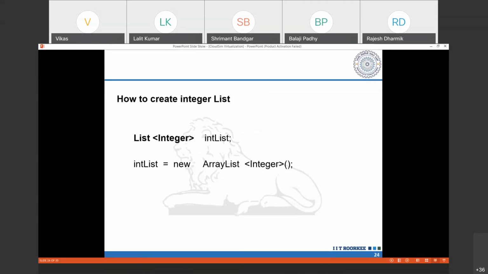Now in Java, if you want to create an array list, how can you create it? This is the syntax of creating the array list. You first define the int list. It's an integer type list. Integer is a class. So the int list is the object of the list of integer type. Now new calls the constructor of the ArrayList class and creates the list of integer type. So this is the basic syntax for integer.